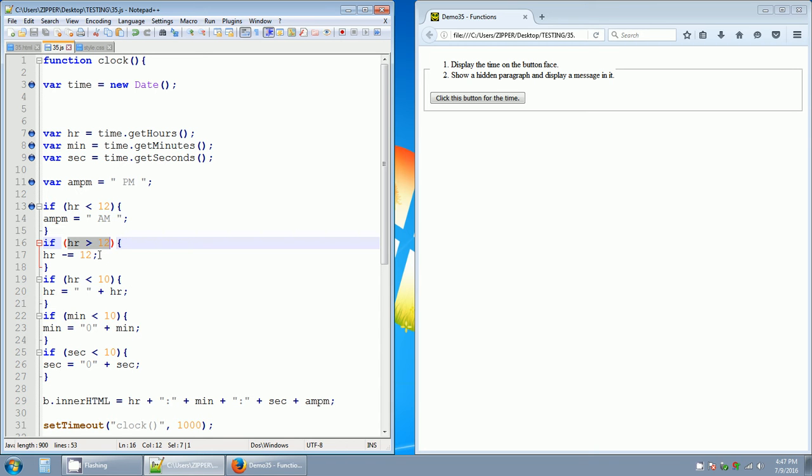So what's going to happen is it's going to obey what's in these curly braces, and it's going to take the value of HR, which is 16 right now. It's going to subtract 12. 16 minus 12 is 4, and then it's going to take this equal and put that 4 right back into HR. So now the value of HR is 4 instead of 16. And that's what time it is. Right now it's 4:48 p.m. based on my computer clock down here in the right bottom corner.